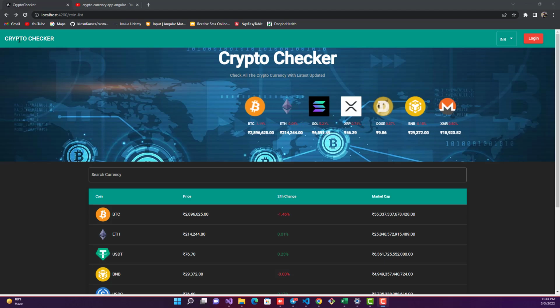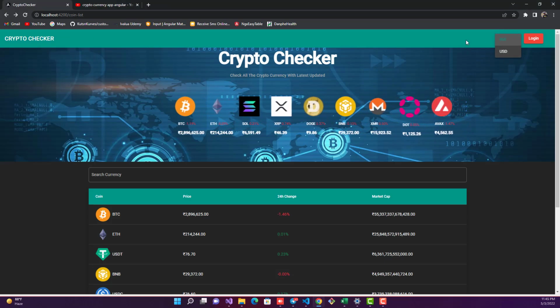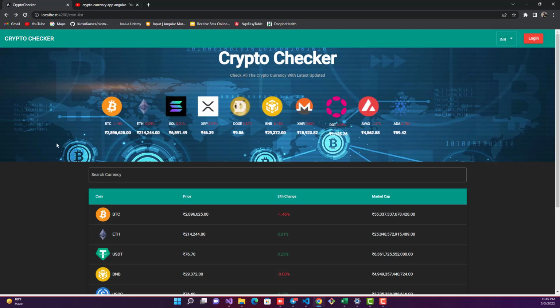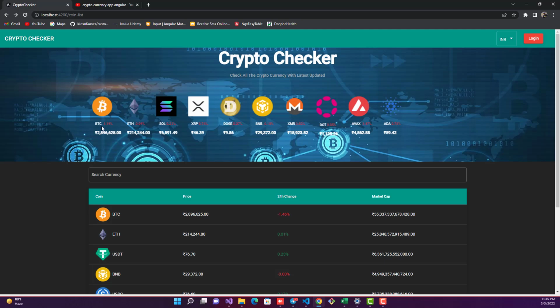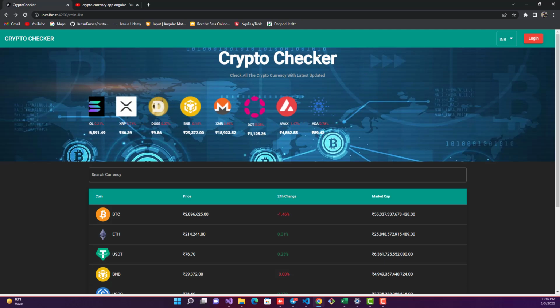All right, so as you can see on the top we have this header with this selection of two currencies, INR and USD, and in the second section we have this marquee created where if we hover on this we can see more details of this particular app. Here it will be mostly the top 9 or 10 trending coins which are visible here. Okay, and we will be creating this banner as well for this crypto checker.